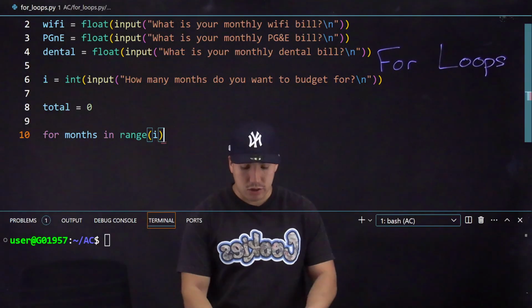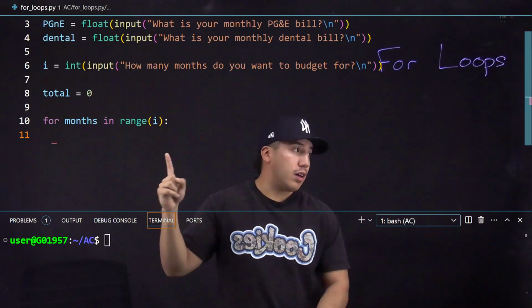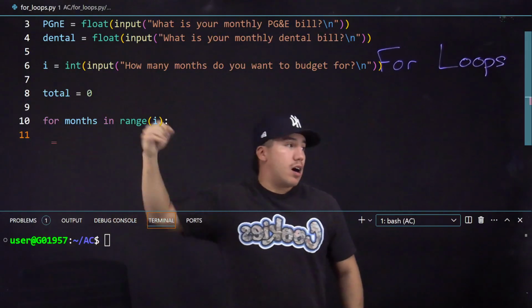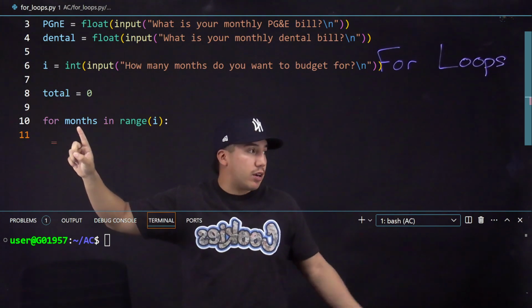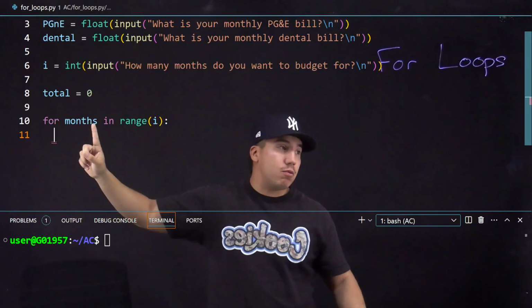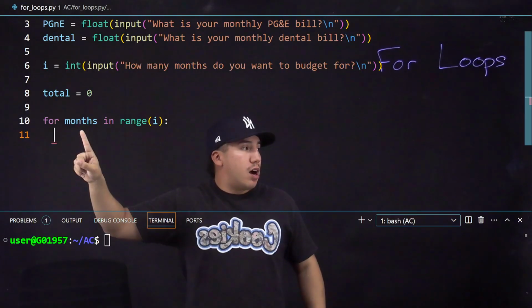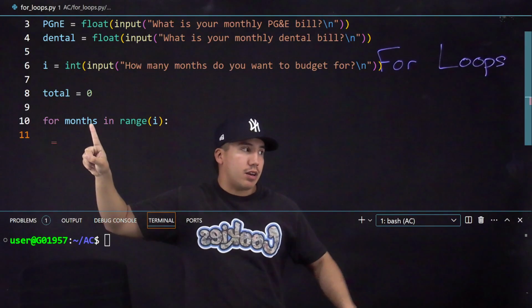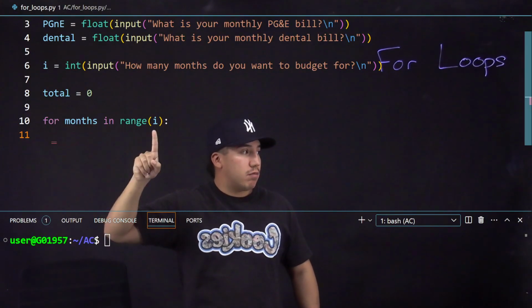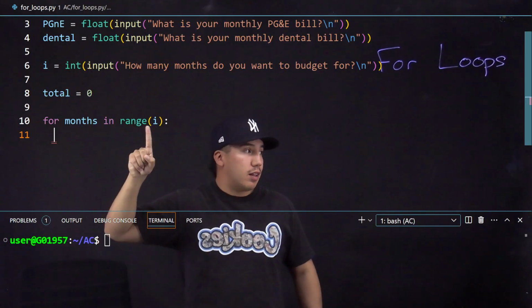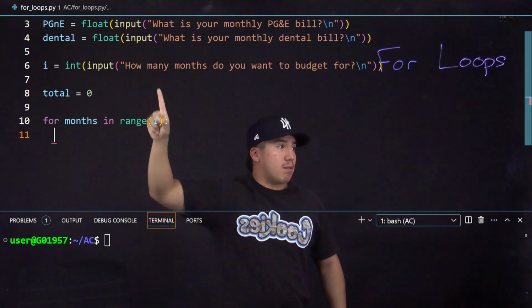And to start a for loop, we do colon and then enter, and it'll automatically indent for us. So for months, months is just a variable. You can name it anything you want, but make sure it's not something you declared before. So a new variable. This could be X, and you can name it whatever. So for months in range, like I said, this range function here allows us to loop for that amount of times. So we're going to get that input from our user.